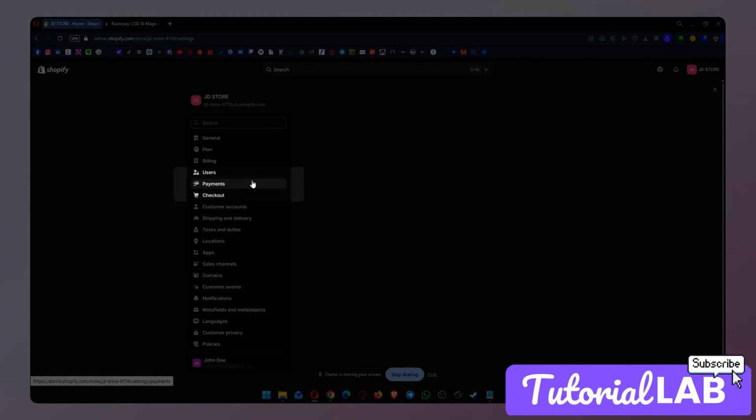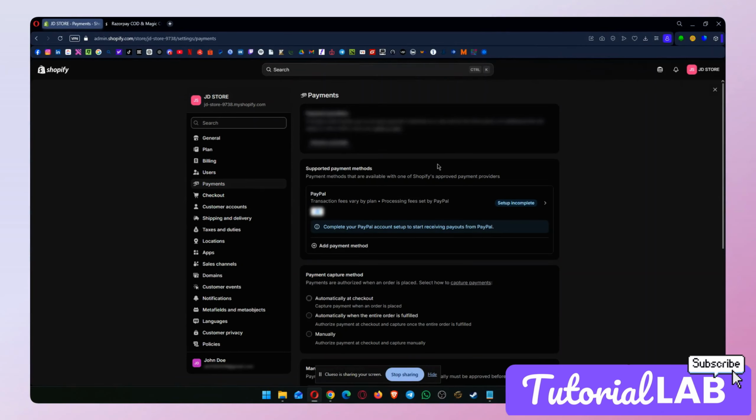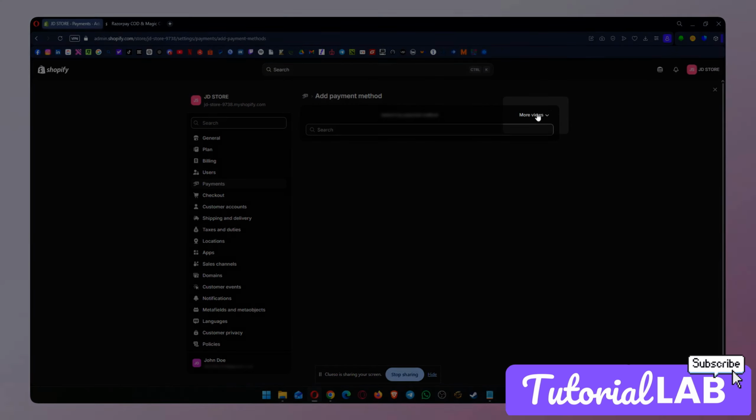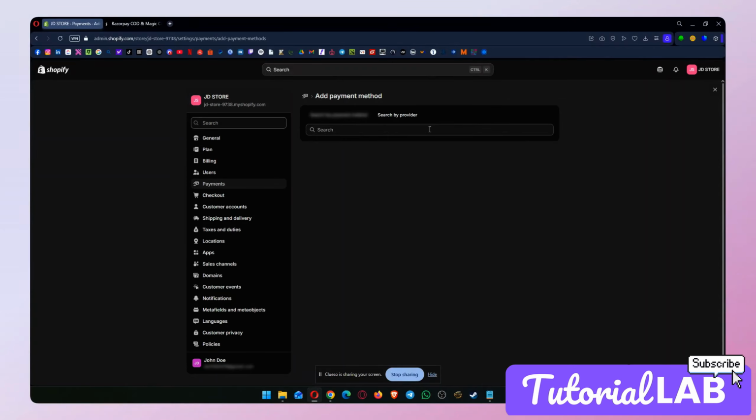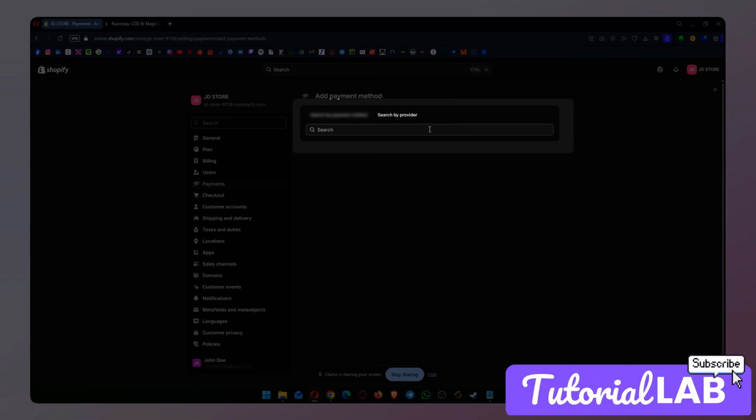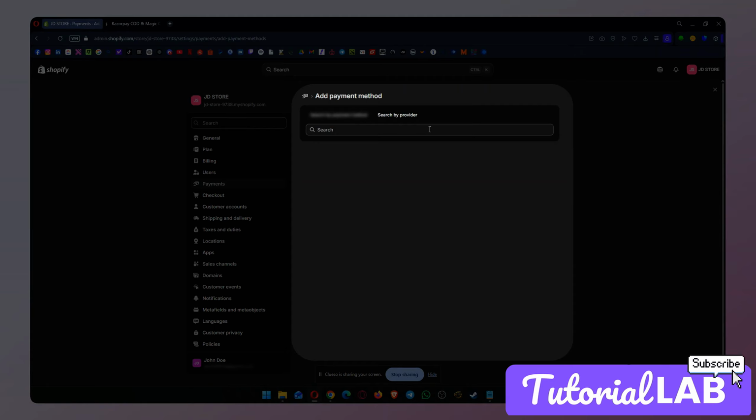Under Settings, go to Payments. Once we are in Payments, add a payment method. Then use the drop-down to search for the provider and add Razorpay as your payment option. Once that is added, confirm and log into your account.